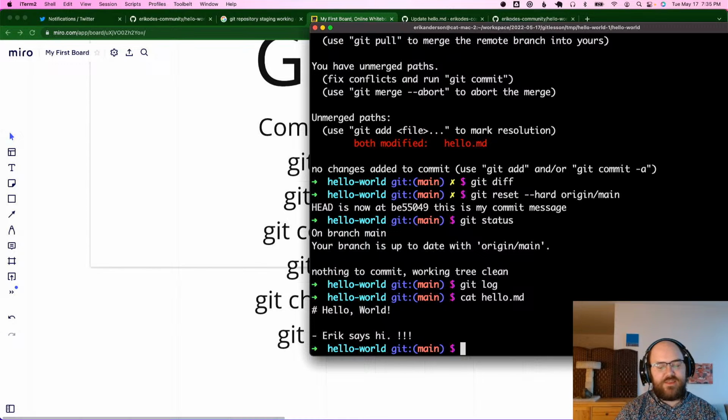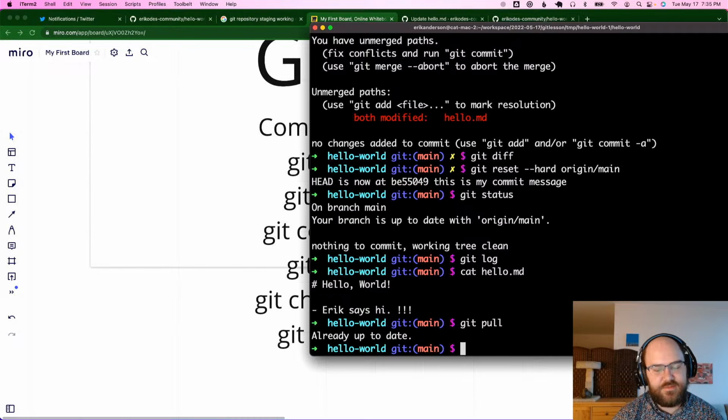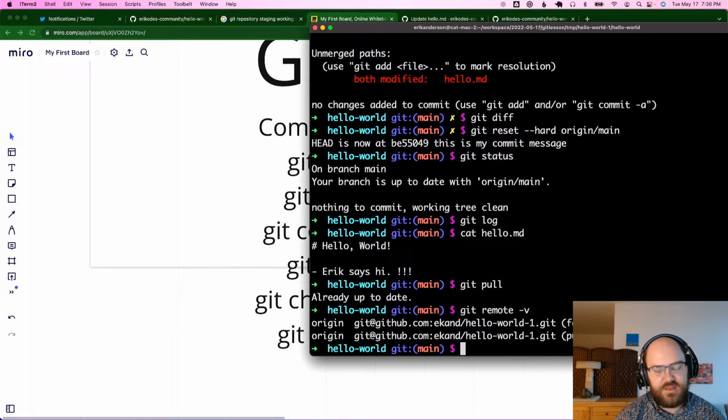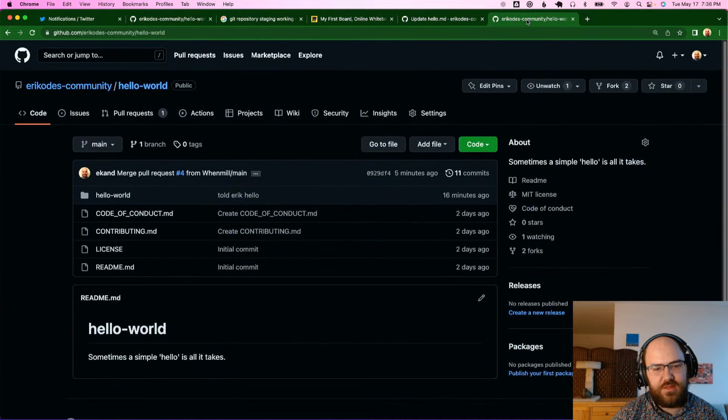Okay. That was kind of a mess, and I don't expect you to understand everything I just went through really quickly. But the important thing is I pulled down the changes. I can confirm that because if I do git pull, it's already up to date. So now my local repository matches the stuff on GitHub. But the question is, which stuff on GitHub? To answer that, there's another command called git remote, and I can say -v. It tells me that the origin is git@github.com:ekand/helloworld1.git. So now my local repository is in sync with my fork online. Gotcha.